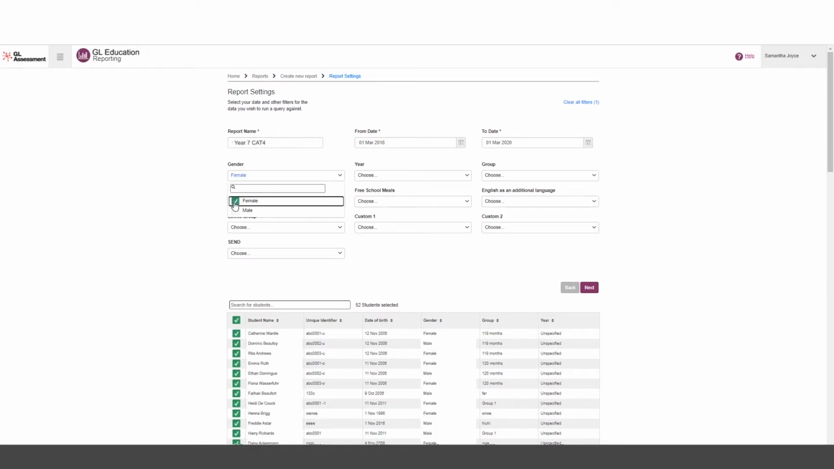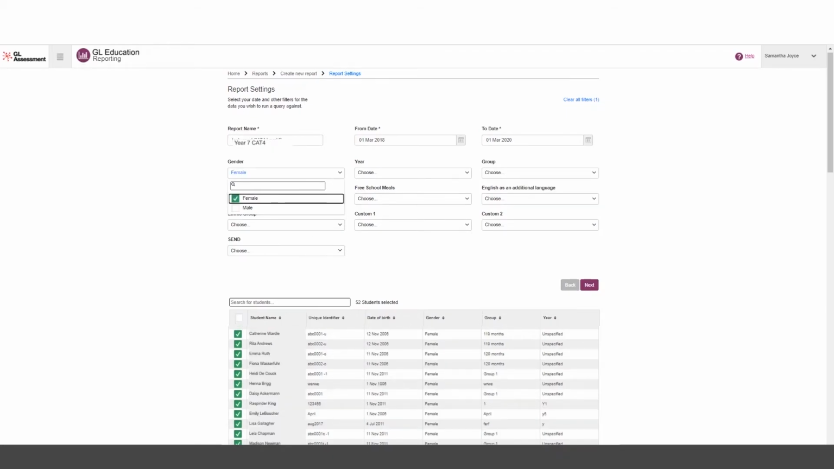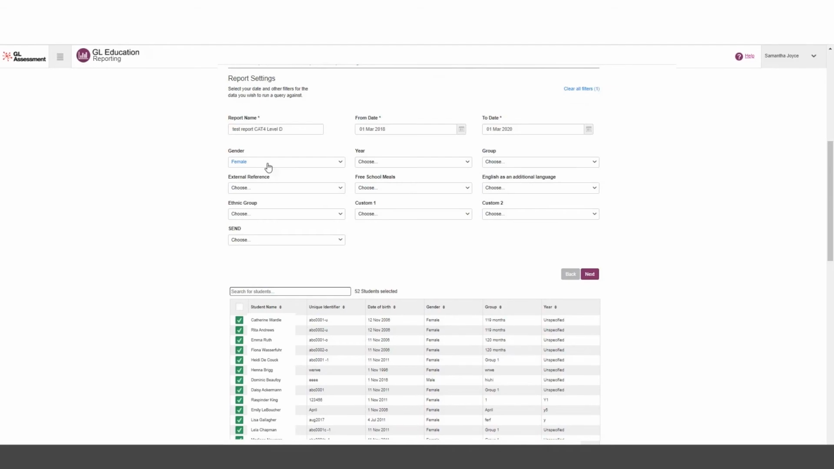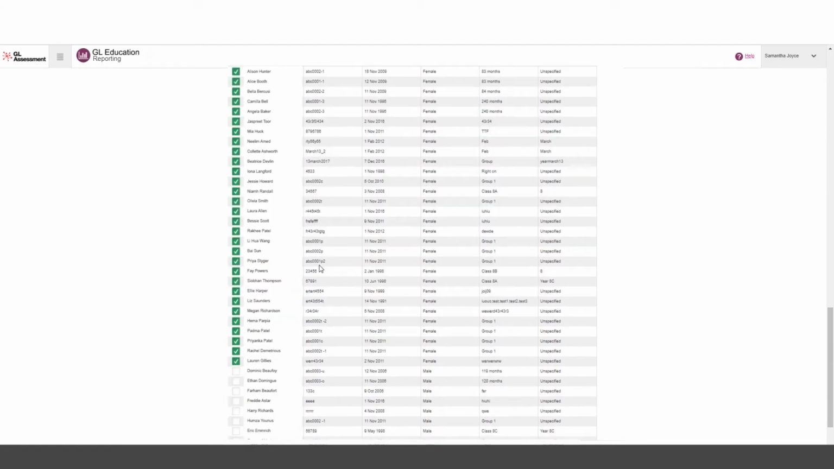So for example, I can select female, and that is going to lower the amount of students in my list down here. So I think previously I had 100 selected. You can see I've now got 52 students selected. And if I scroll down the list, all of the students who have got male assigned to them here have been deselected. If I want to add one back in, I can absolutely do so.